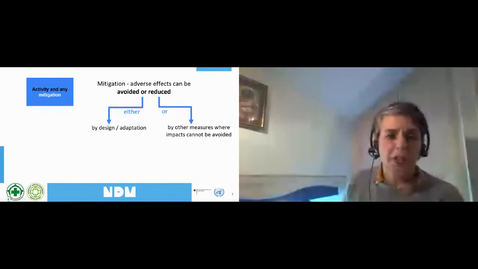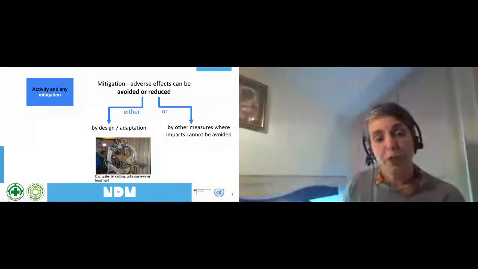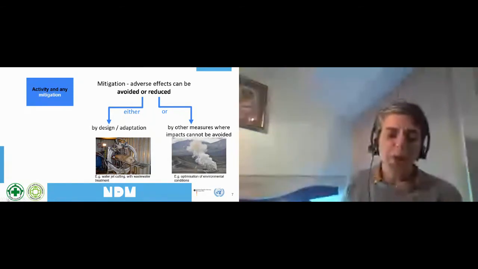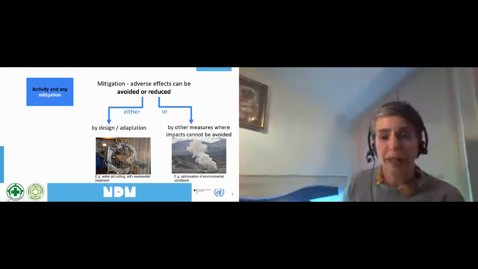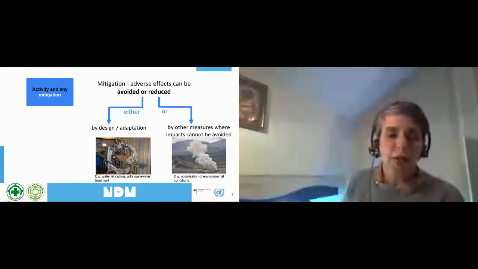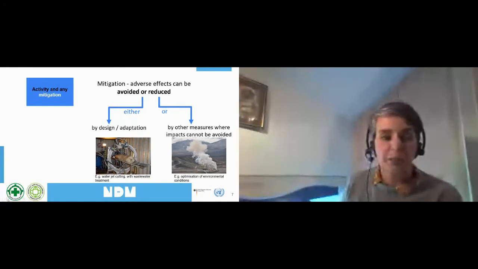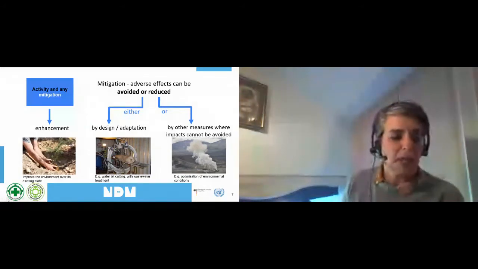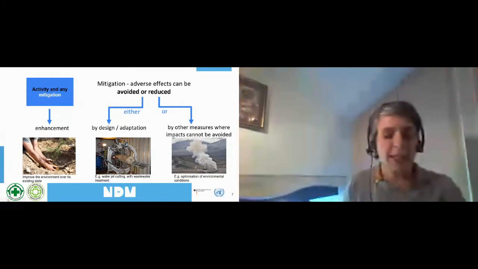So the two examples I've got here relate to munition disposal, for example. You may choose to use an alternative, if that's an option, to open burning and open detonation. But where open burning and open detonation can't be avoided, you may be looking at other measures, for example, optimizing the location of that open burning site, or undertaking it under optimum environmental weather conditions. And then on top of that, there's enhancement. So this might be a measure that's carried out to actually improve the environment over its existing state.